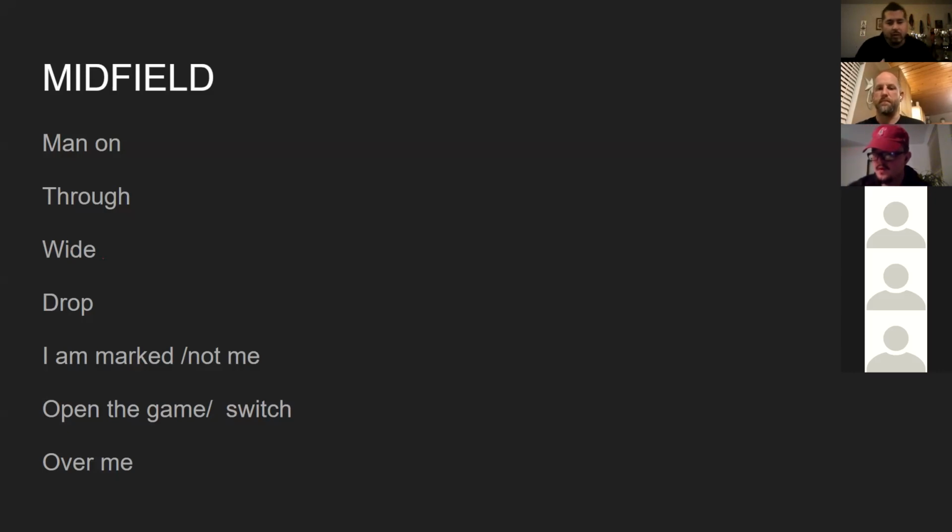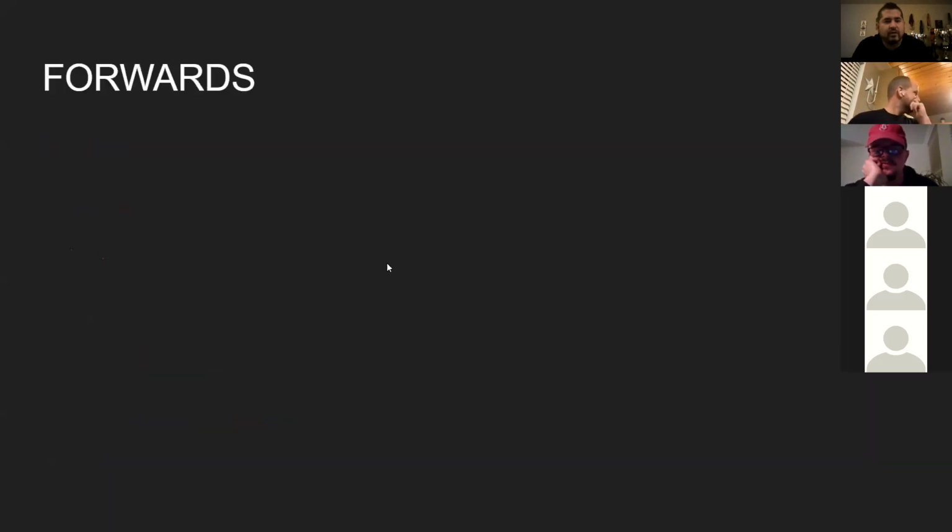Or a forward is seeing another forward making a run. He's saying "over me," kick it over him. The other forward is making a diagonal run, and they can get it. There is a lot of different communication, a lot of different things can be used with this. So, all right, let's go to the next one real quick.